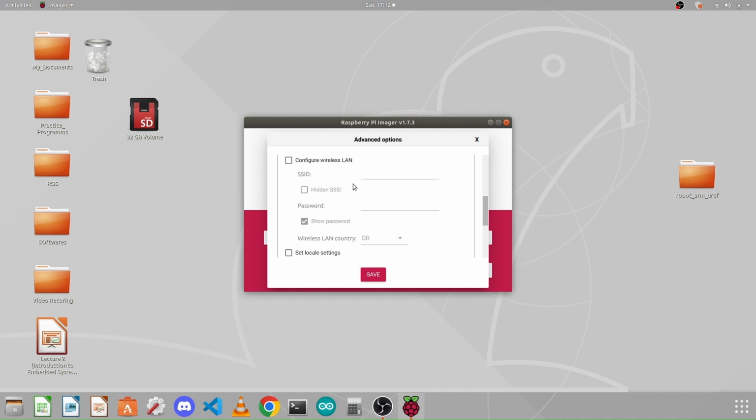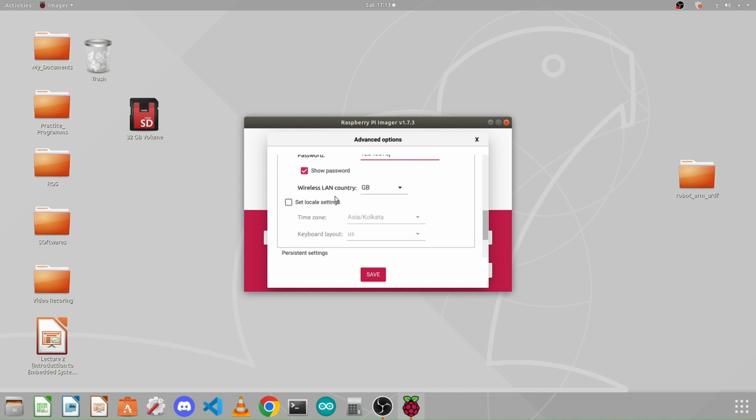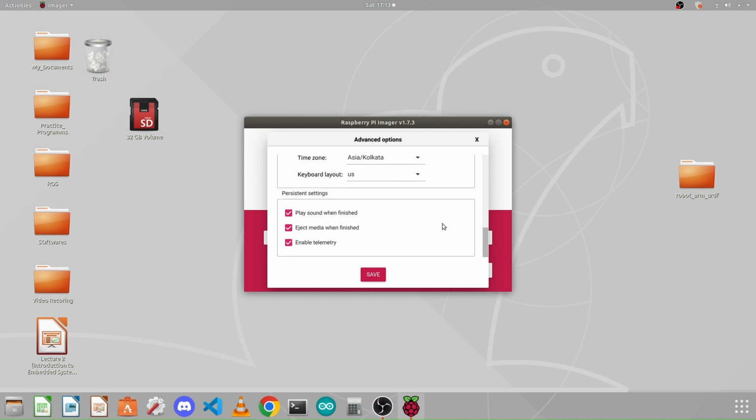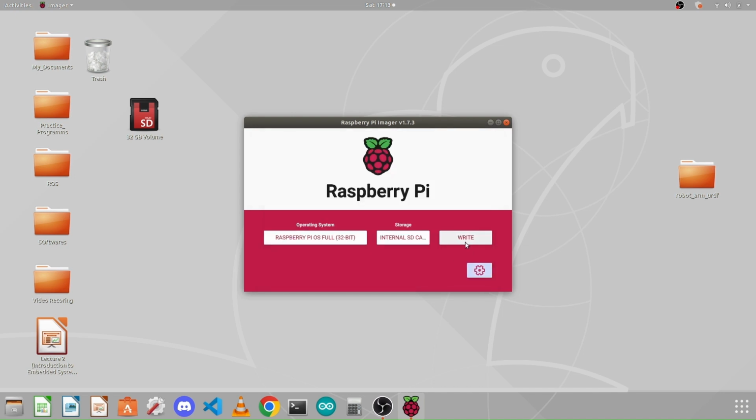Then I will click on configure wireless LAN. I will enter the SSID and the password. Enter your Wi-Fi SSID and the Wi-Fi password here. Then scroll down. Select the wireless LAN country. Select the set locale settings. Select the time zone and the keyboard layout. And click on save. Then click on write.